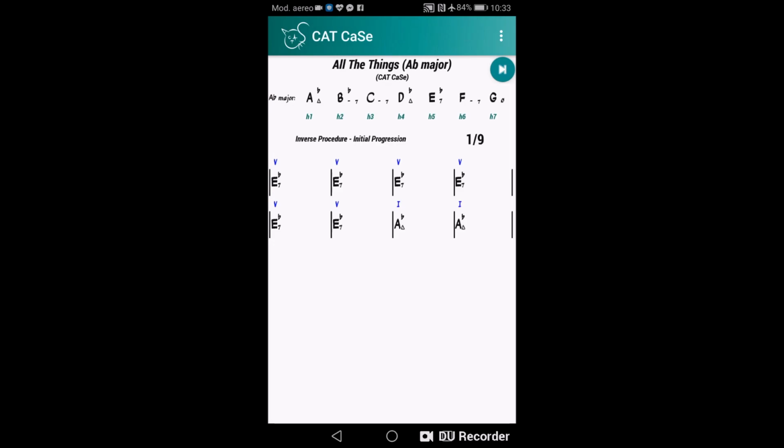After the analysis, CaSe allows the user to examine an inverse procedure dedicated to musicians interested in composing and arranging. In a few words, starting from the final outcome of the analysis, very often a sequence of plagal and/or perfect cadences, the app returns, step by step, the initial progression. As a useful additional feature, on the first page of the inverse procedure, the parametric version of the final outcome is also shown. Anyway, we'll discuss the inverse procedure in another tutorial.